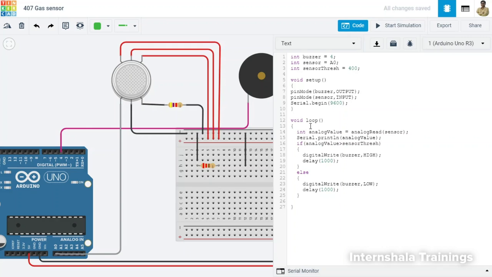In the loop function, we are saying analog value is analog read of sensor. Sensor is basically A0, so you could have written A0 directly. Now I am printing the value of gas sensor concentration, and then we are saying if this analog value is greater than the threshold which we are setting at 400, then digital write buzzer as high, otherwise digital write buzzer at low, and keep printing something on the serial monitor every time.